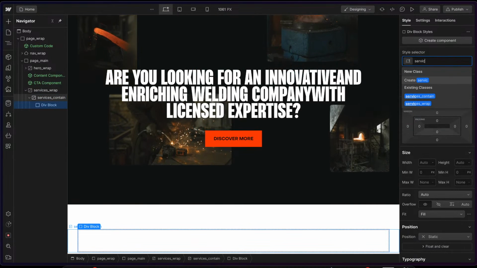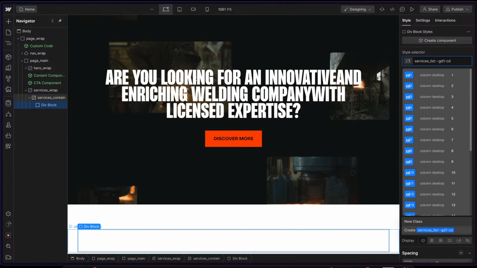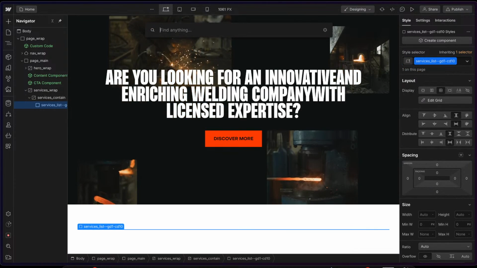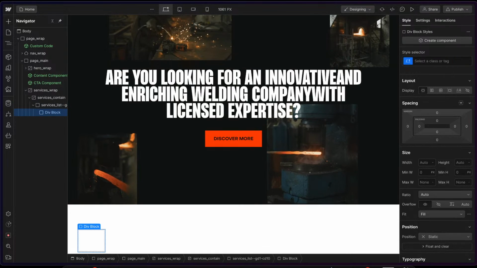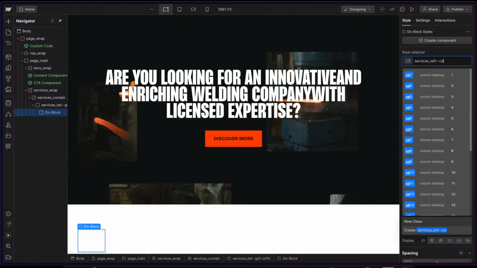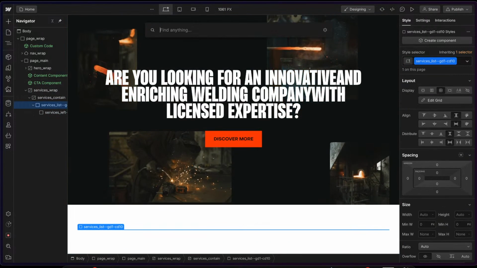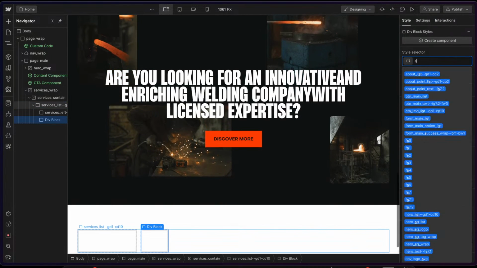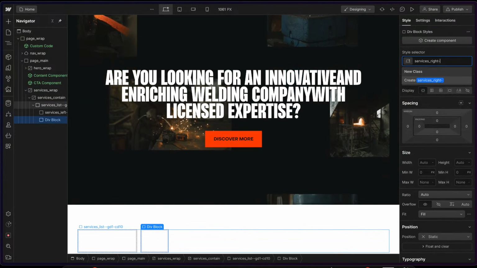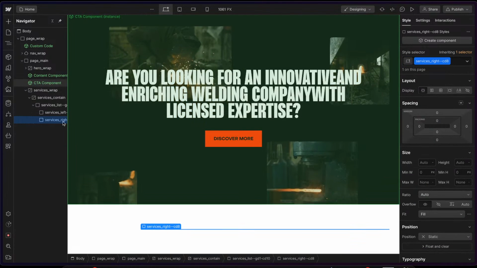Let's give this services list a grid, a 1 column desktop of 10 column grid, and then drop in another div and call this services left. And this will be a column desktop of 2. So this is spanning 2 of those 10 columns, and drop in another div and call this services right. And this will be column desktop of 8, so it's spanning the remaining 8 columns.